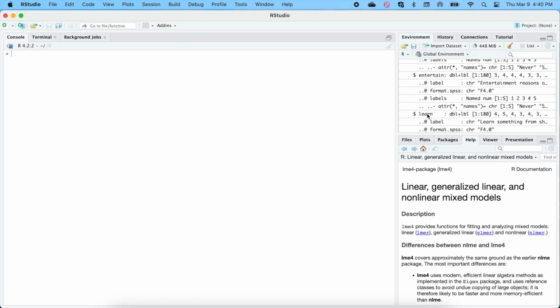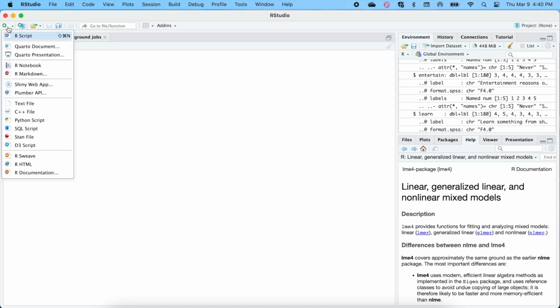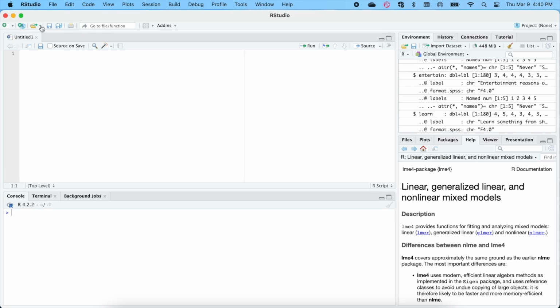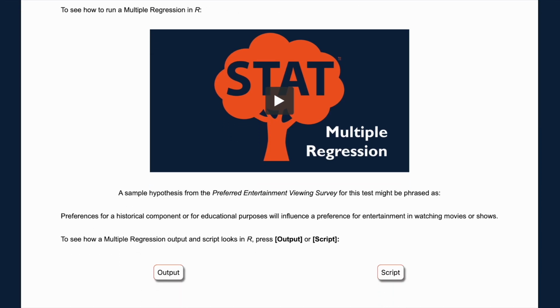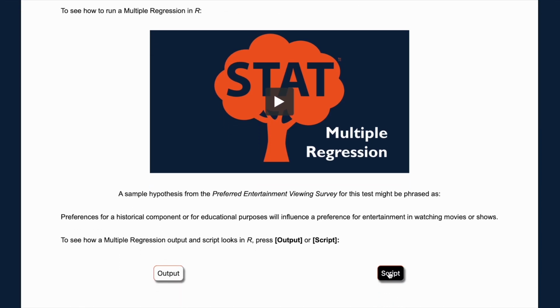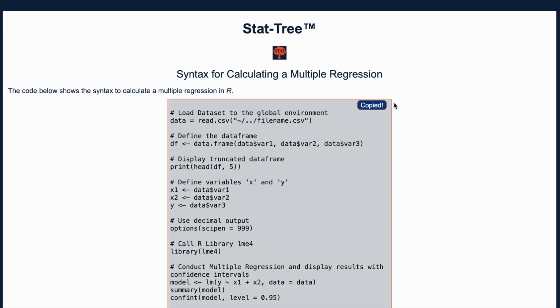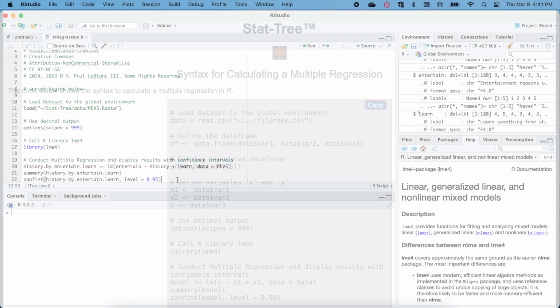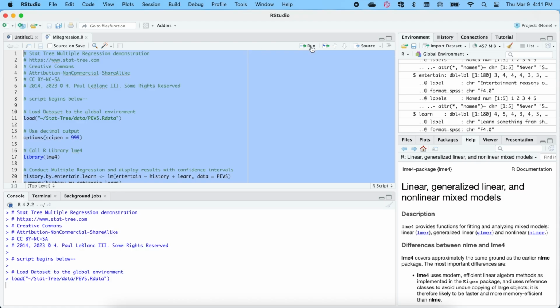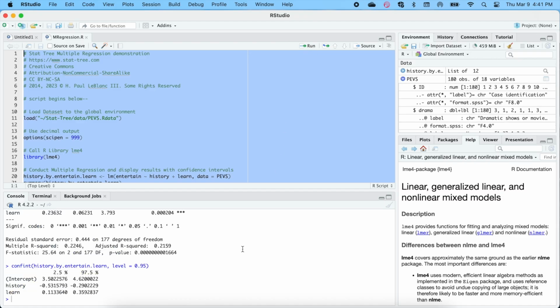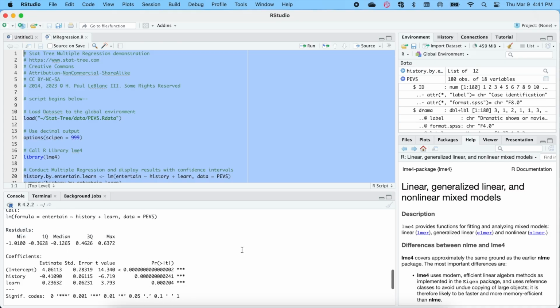To run the multiple regression test for causal inference, create a new script box. In the script box, type in the following code. This code can be copied from the new browser window when you press the script button on the sending page from the Stat Tree module. Select the code. Now press the Run icon. R will generate an output in the console window.